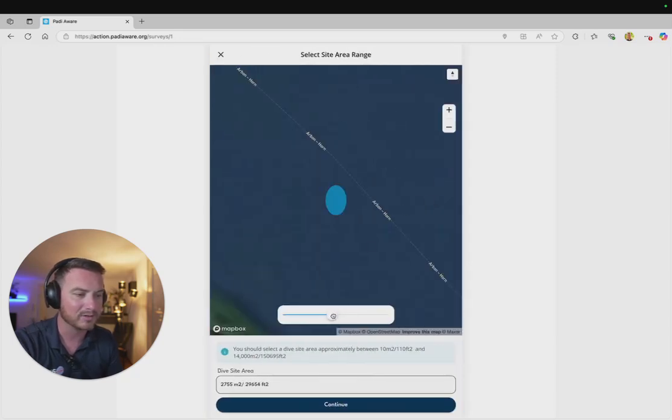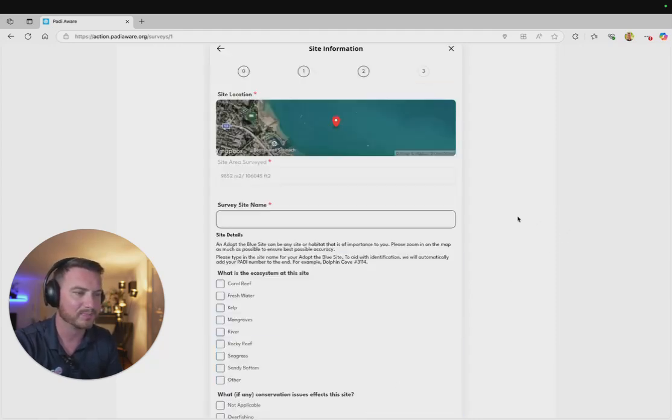So now we can select the radius of how much we dive. If it's a very location-based dive site, you can make it smaller, or if you survey around or journey around a bit more, you can make the circle bigger, and also click on Continue.